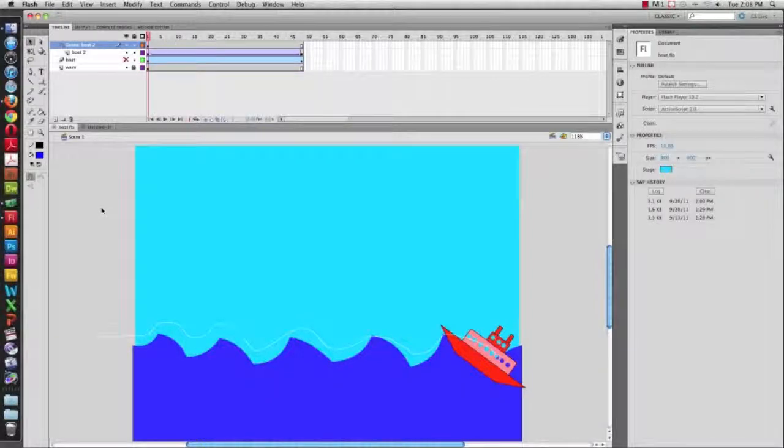So now I'm going to add a movie clip. As I explained to you guys before at the beginning, I'll explain it again. The movie clip has its own timeline. So this is what we call the main timeline. Scene 1, this is our main timeline. You see that? You see the timeline right here.